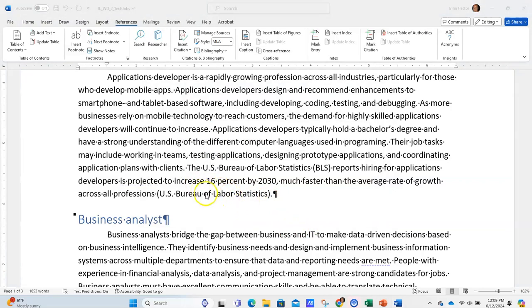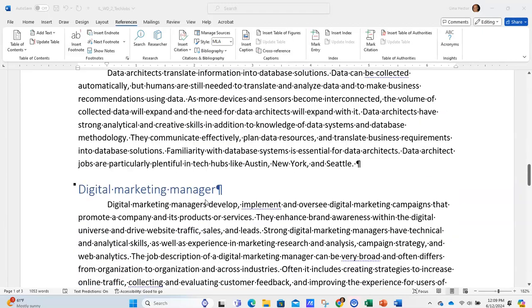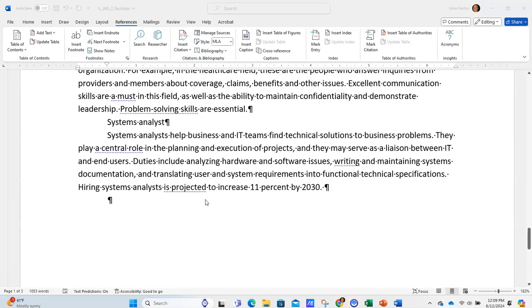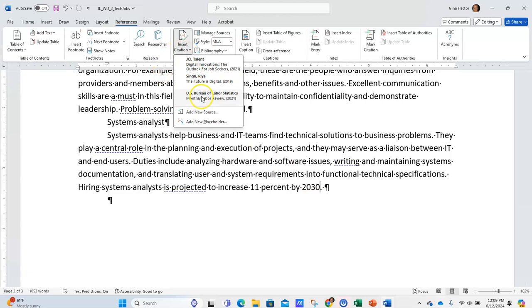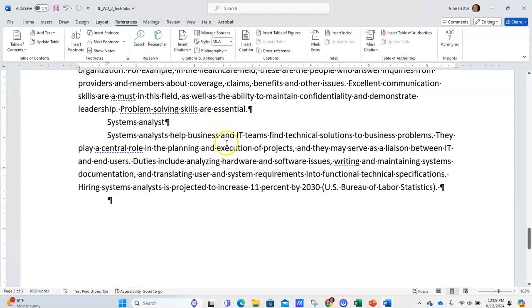Okay, so I don't need to edit that citation. It's a website. I don't have a page number to put in, but I am going to use that same citation for another place in the document. So I'm going to scroll down to the very end here, and then it says to repeat that step at the end of the very last document. So I'll click in front of the punctuation at the very end here. After 2030, I'll go to Insert Citation, and I'll use the U.S. Bureau of Labor Statistics again.